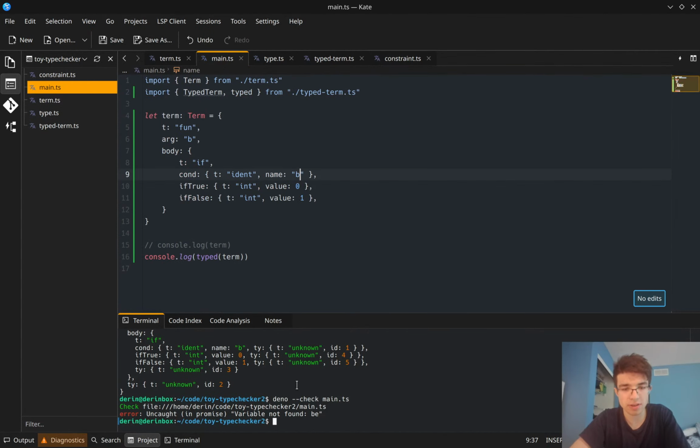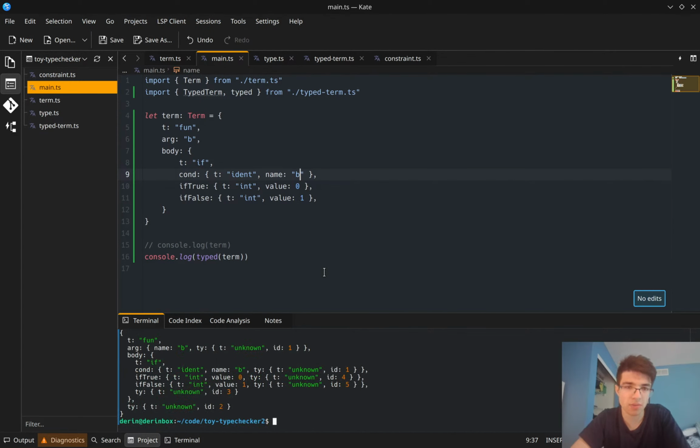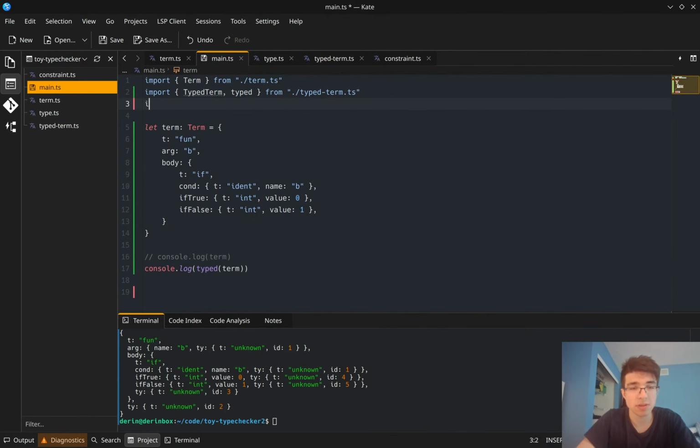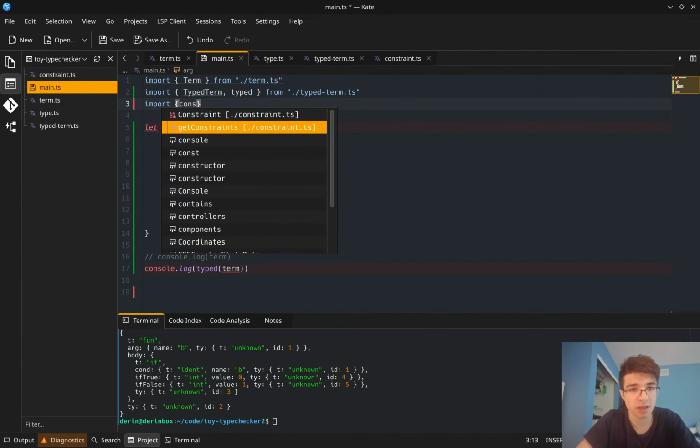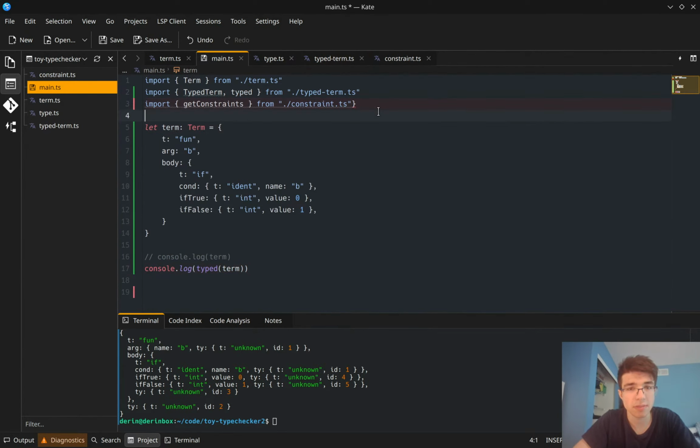As you can see, no errors. It should compile fine and run fine. So what we're going to do now is log the constraints for this. So we're going to import constraints, get constraints basically, from constraints.ts.